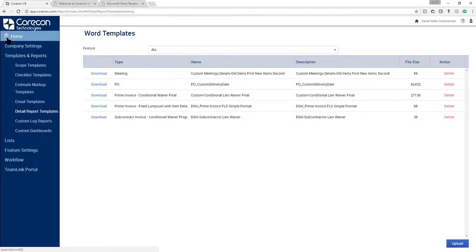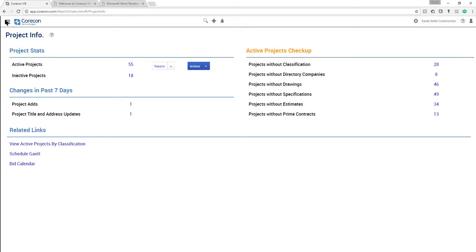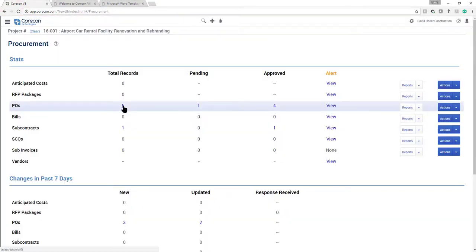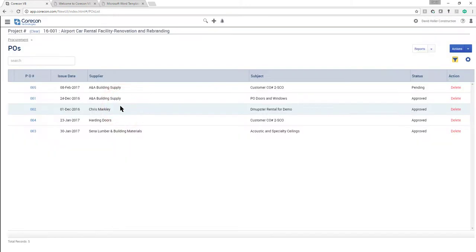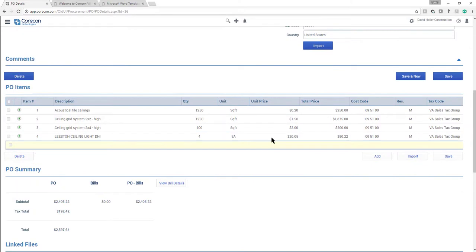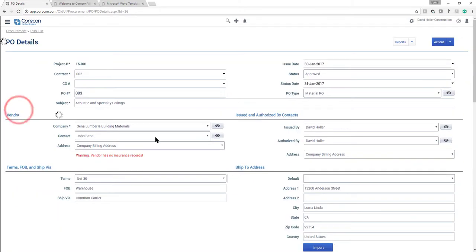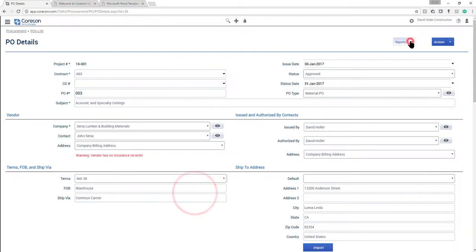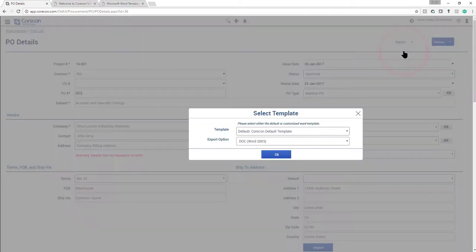Now, if we go back out to Corecon, go to the Home menu, into Procurement, select our project. If we come down to Purchase Orders, open the 5 records available. We're going to pick purchase order number 3. Just going to scroll down just to show you where the estimated delivery date is. It's actually inside of each detailed line item. We've already added these. Now we'll go up to Reports, PO Detail.